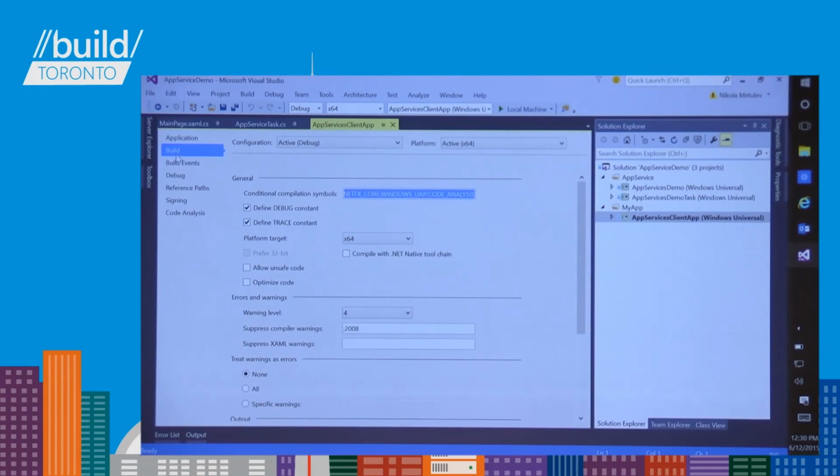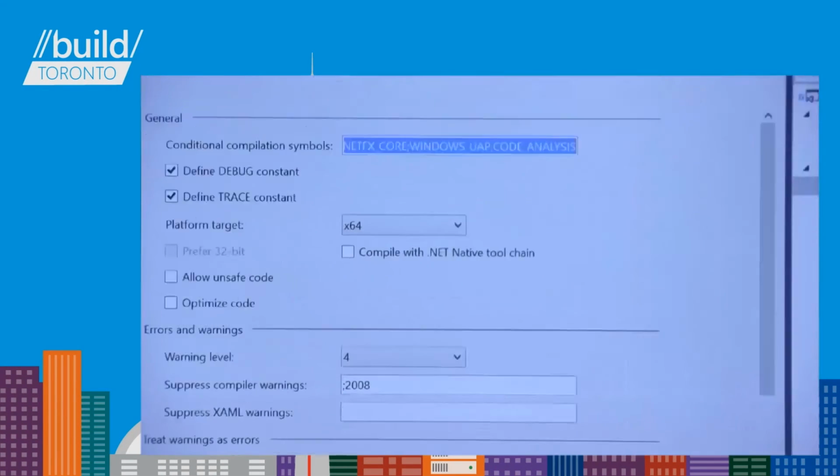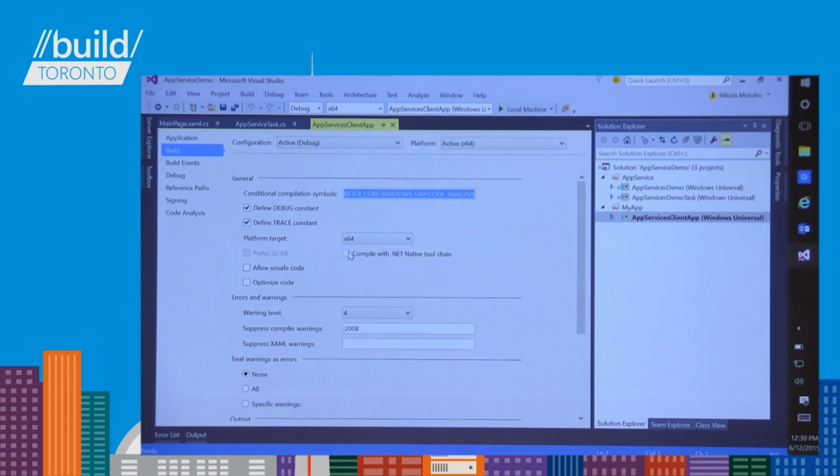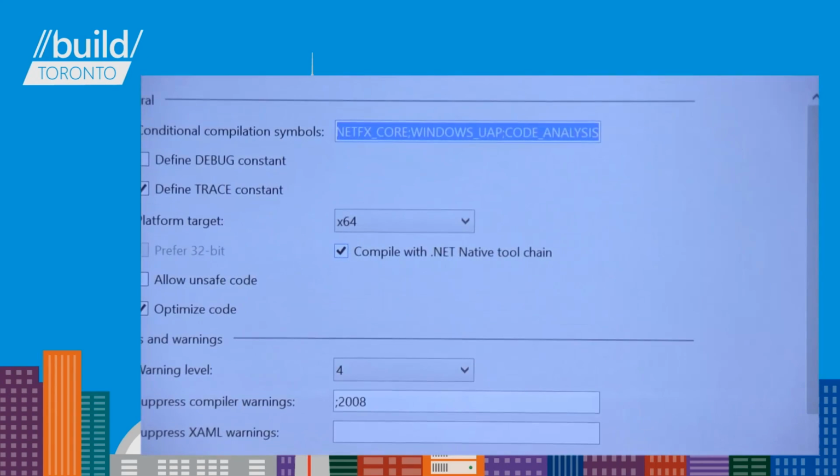if I right-click on the project, for example, and go to Properties, you'll now see that under the build tab, we have this checkbox that allows you to simply check to compile with the .NET Native toolchain. You can simply check this, and your application will now compile with .NET Native. It will take a little bit longer to compile because we do some optimizations, and we compile down to native code. So you can see now by default, it's not checked. But as soon as I go to release mode on my application, that checkbox gets checked.